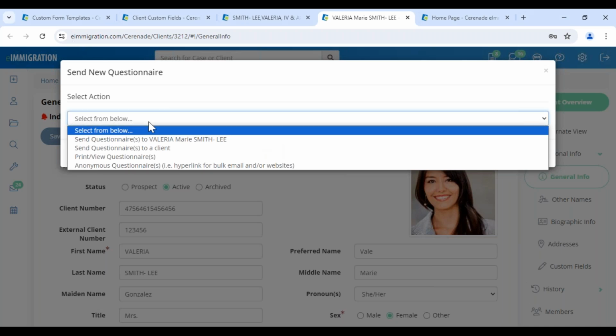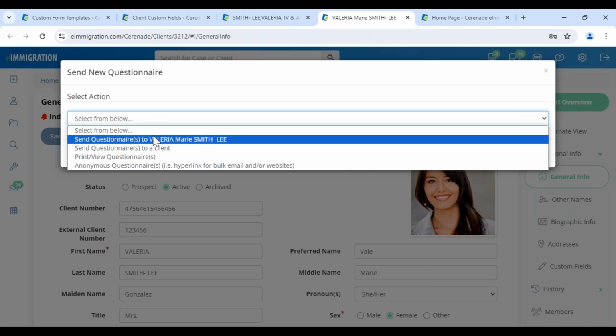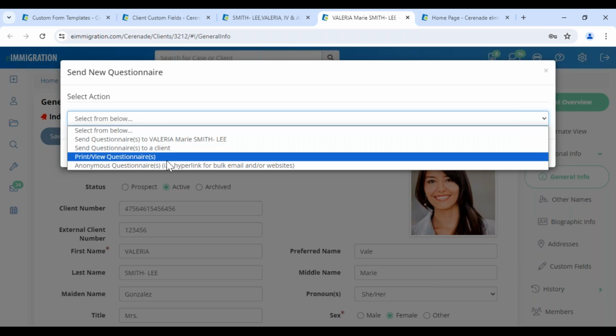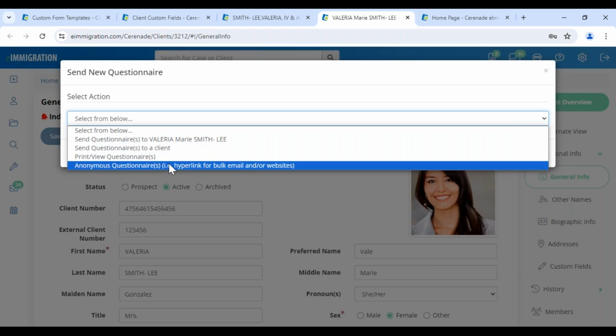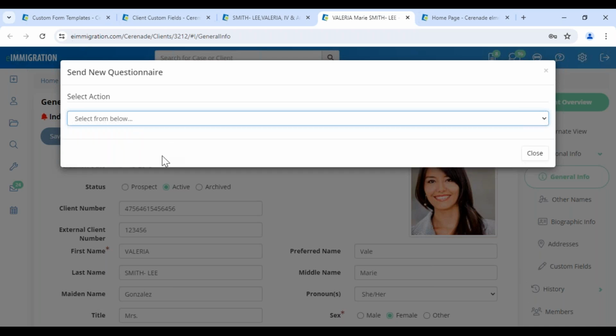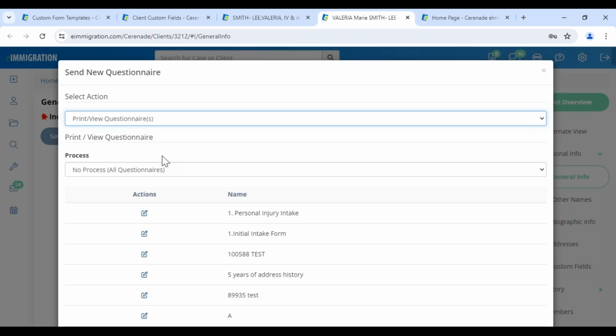Here's where I can select the actions, such as, again, I want to send it to this person, to a different client, I want to print it, or I want to put that link, right, the hyperlink. So if I print it, I just need to select the questionnaire. We call it initial intake. I probably have one. Yep, initial intake form.